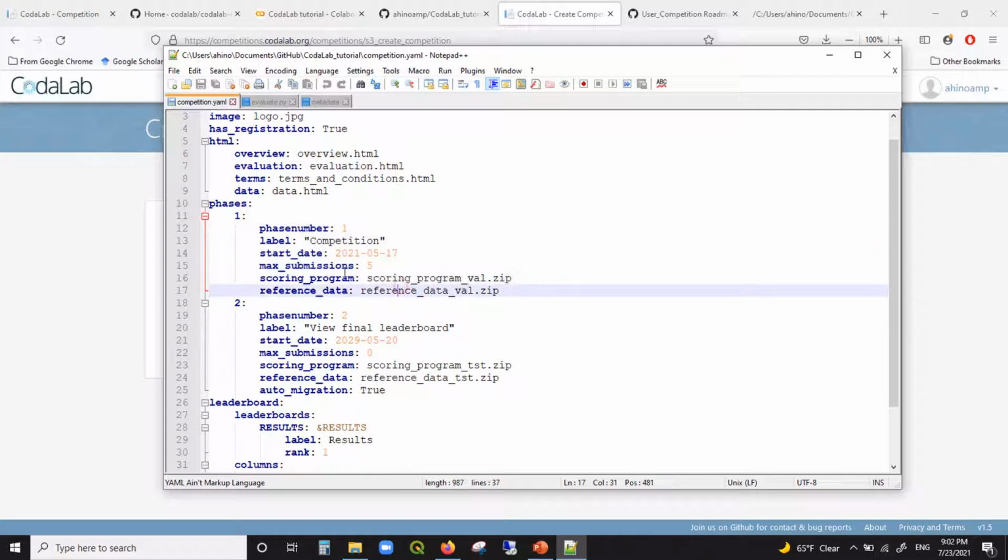And what you're going to see is that we're going to also put into this bundle a zip file for the scoring program and a reference data zip file. Then the second phase is called View Final Leaderboard. You can also call it just the testing phase. In this phase, I don't let anyone make a submission. What I have is auto migration. What happens then is that the best submission from the first phase gets sent over to the second phase, just gets evaluated and then posted.